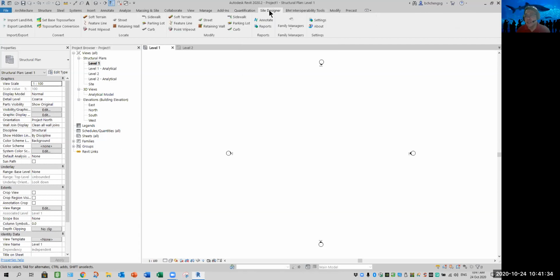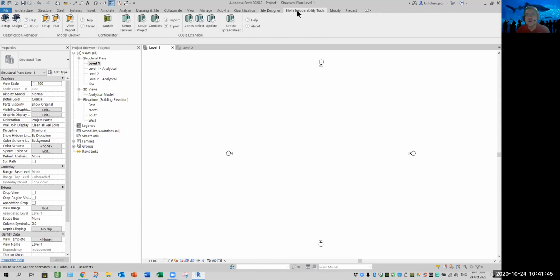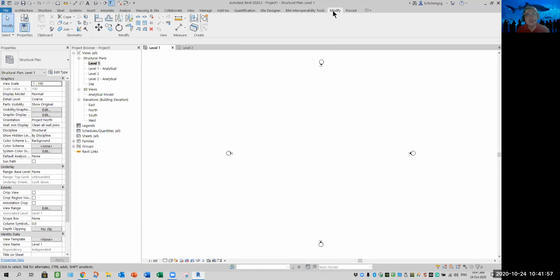This Site Designer is for landscape: preparing road, curb, cut and fill, planting trees, that kind of thing. This is for integration, like how you operate Revit with other software. That's why it says BIM Interoperability. Of course, Modify is important, which is this. We need to use it every now and then.